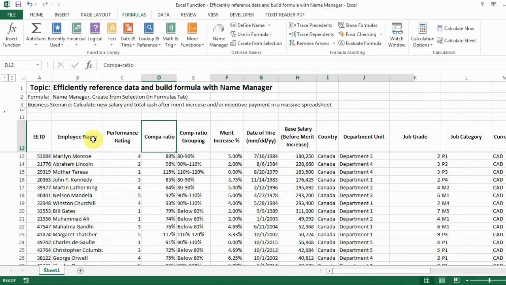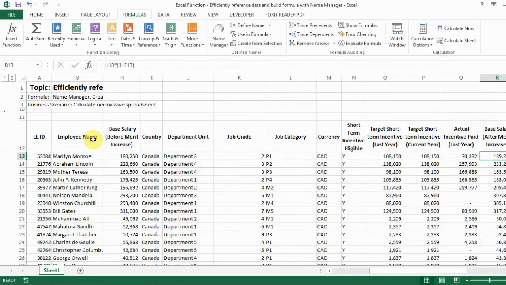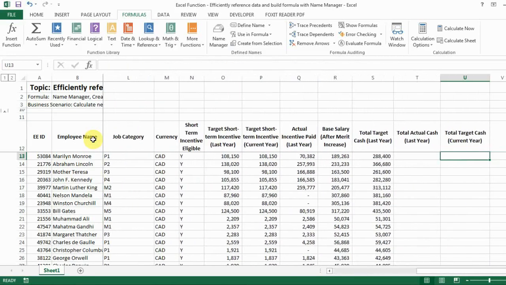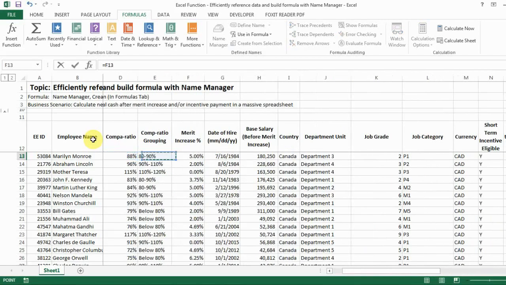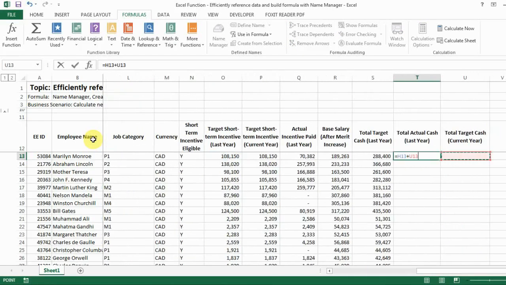So for example, the Excel data sheet that I have right now has multiple columns, and I need to calculate the total actual cash for last year for this person. Usually the way I do it is that total cash is defined as the base salary plus the actual incentive paid. So that is how I have it.